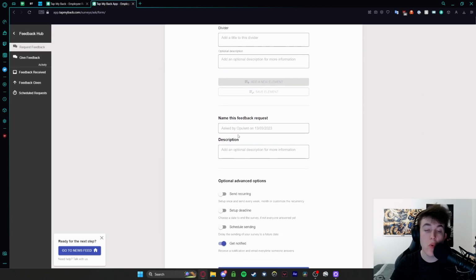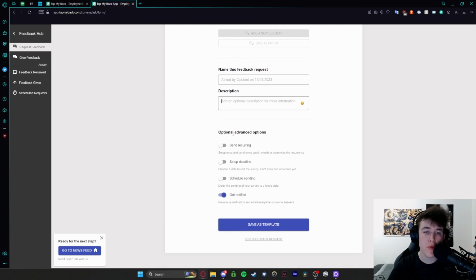And once you've got them all, you're able to name the feedback request and also add a description. So if people want to get a more in-depth idea as to why you're actually requesting feedback, they're able to do that as well. And then under the optional advanced options, you have send recurring. So you can get weekly or monthly or bi-weekly, bi-monthly, whatever you really want. However long you want between feedback, you can do that. Week, month, or you can customize.